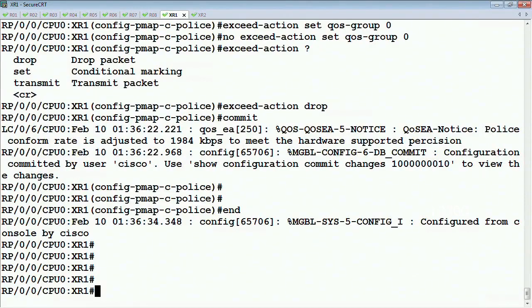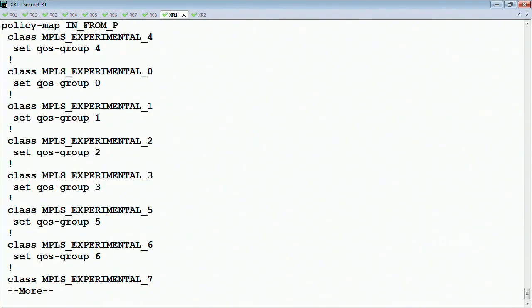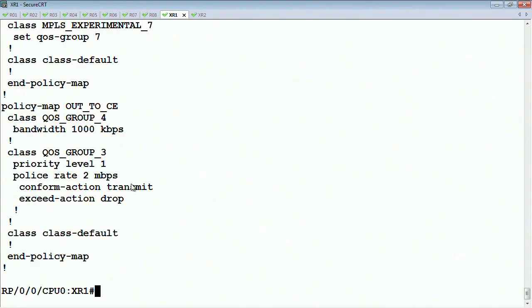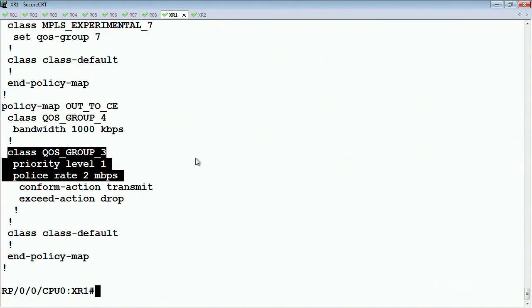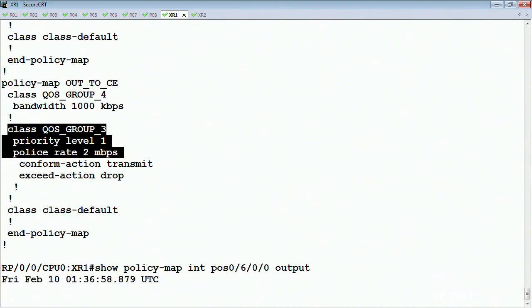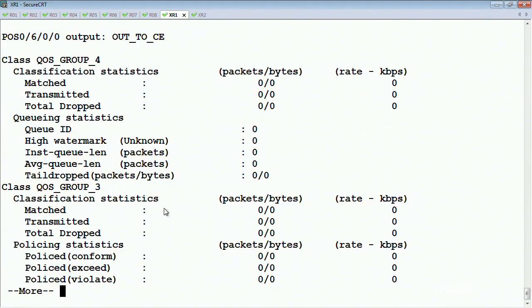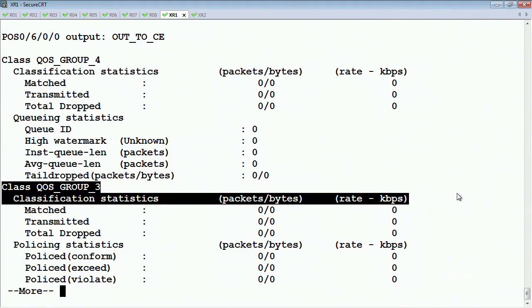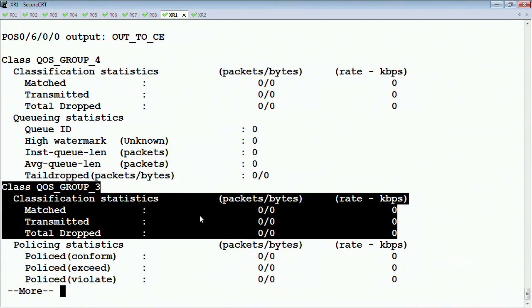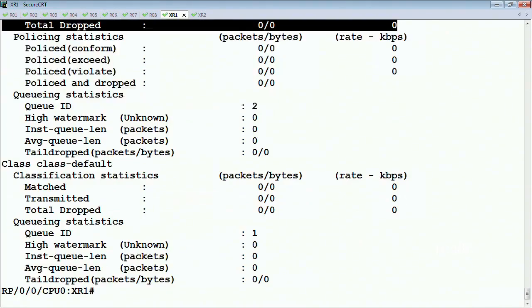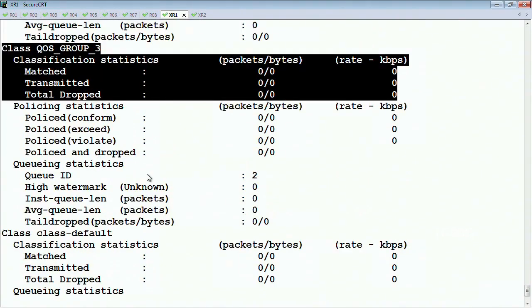Then if we look at, let's say, show run policy map, so we're policing to 2 megabits per second, and we're giving it prioritization. If we now say show policy map interface POS 0/6/0/0 output, I want to see now if I do the telnet, is it getting into QoS group 3, and is it getting prioritized?